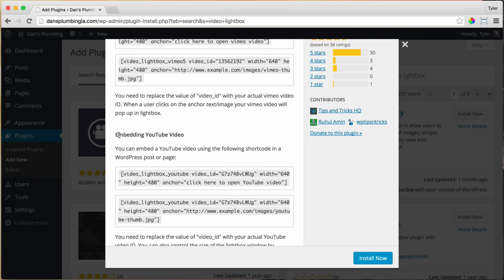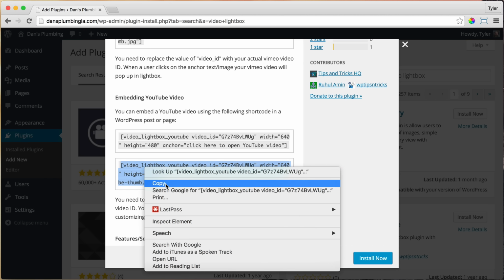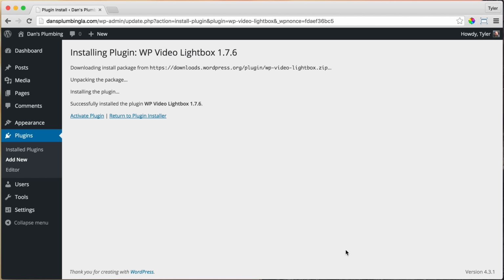So we are embedding a YouTube video. So what we want to do is copy this one right here. So it's the second YouTube video because we're going to be using that play image. And I'll show you all of that. So just copy this, then press install now. Then click activate plugin.